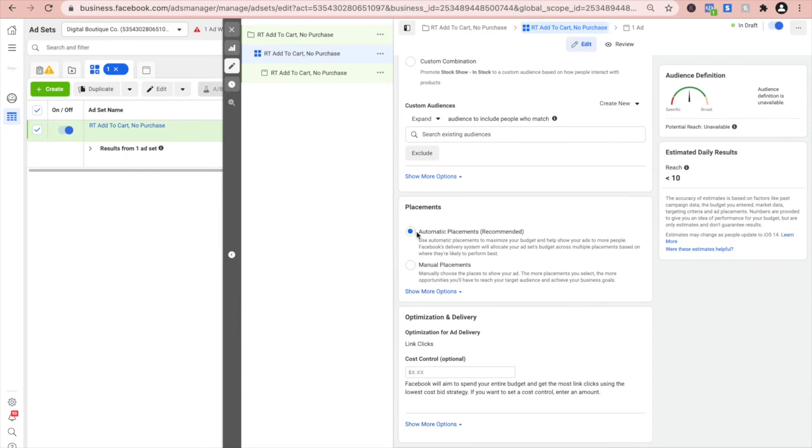Moving on down, I'm going to keep my placements on automatic. This allows Facebook to do what they do best and use their algorithm to hit people exactly where people are more likely to click on ads. So I'm done with my ad set. I'm going to hit next.